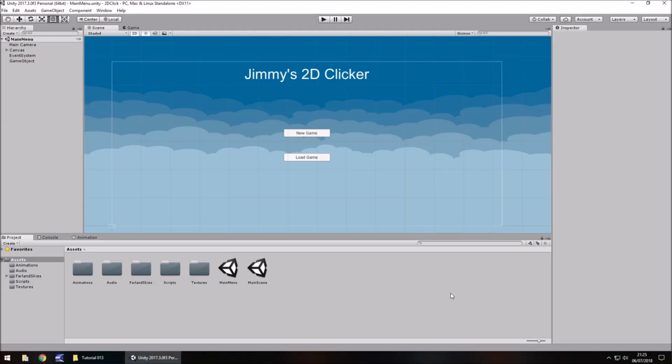And with that in mind, let's get to work on this final episode. So, much in the same way as we've previously done with the scenes, we'll create a new scene. So File and New Scene.